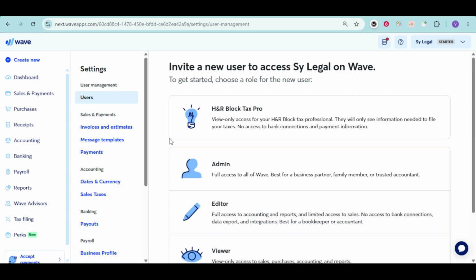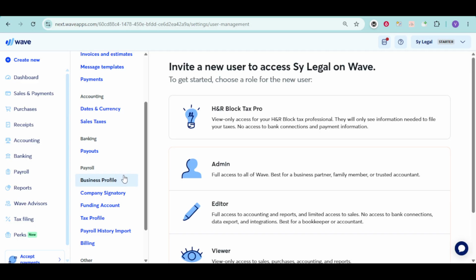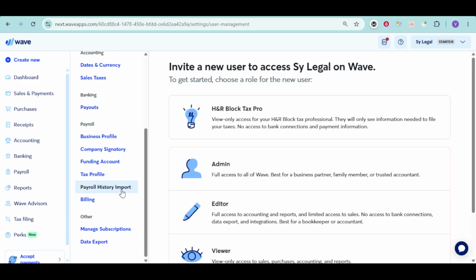Now, with the settings page open, direct your attention to the navigation sidebar on the left side of the screen. Scroll down until you reach the section labeled Other. In this section, you'll find an option called Data Export. Click on Data Export to proceed to the next step.